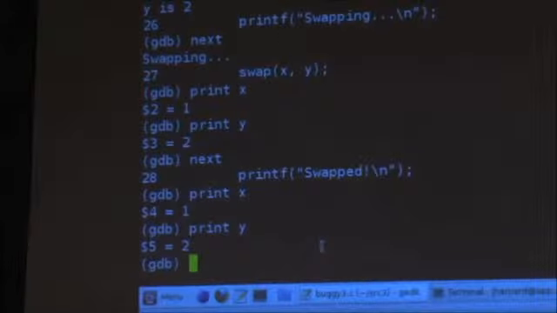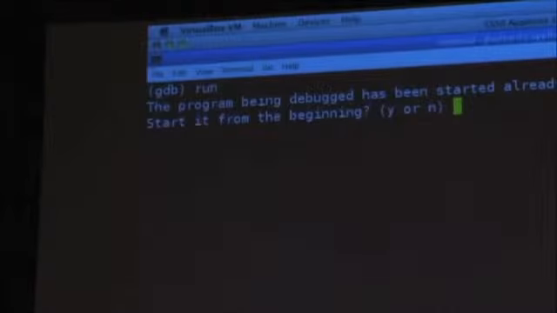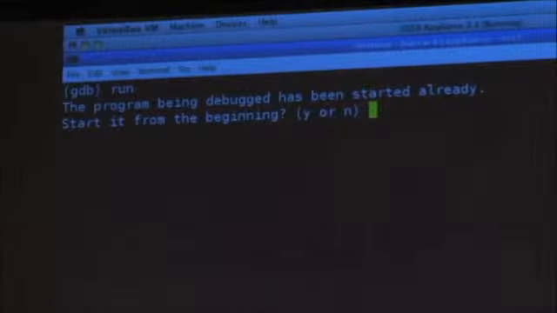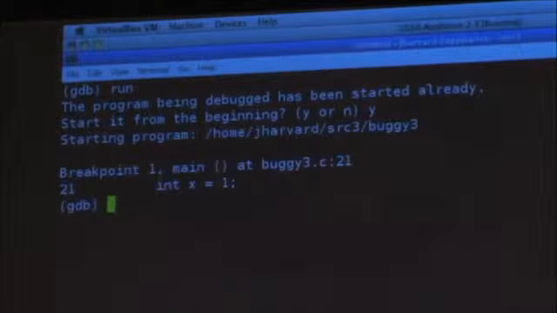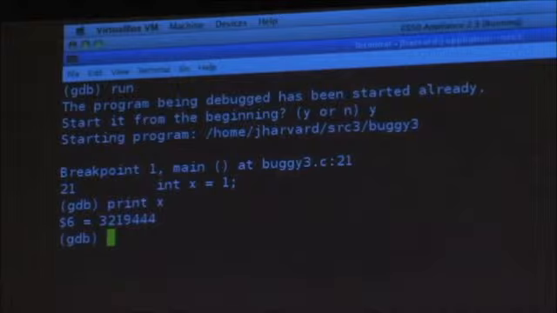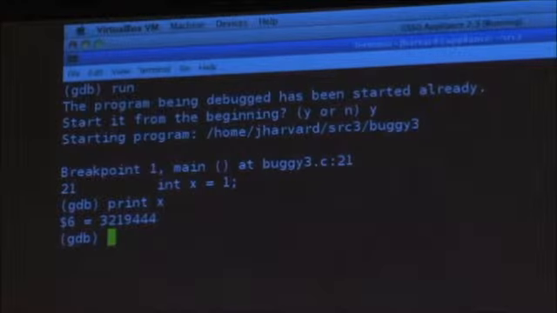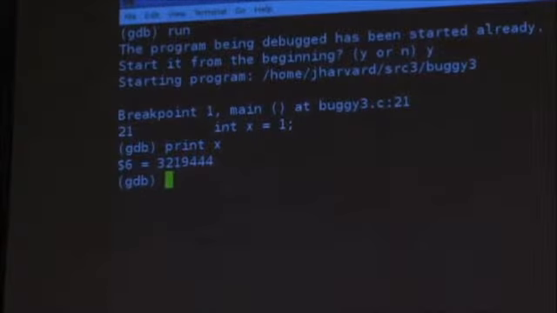So let's start this over and actually see where the problem is. Let me type run again. It's going to say, wait a minute, you're still debugging. Do you want to start it from the beginning? I'm going to say yes. And now we're back at the beginning. Now let me do a sanity check. Print x. Ooh, seems like I've got multiple bugs. What's going on here?